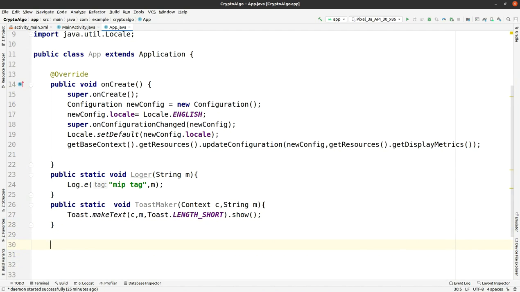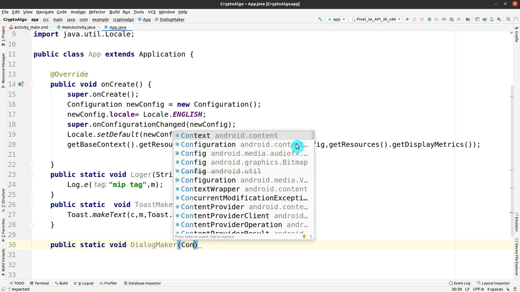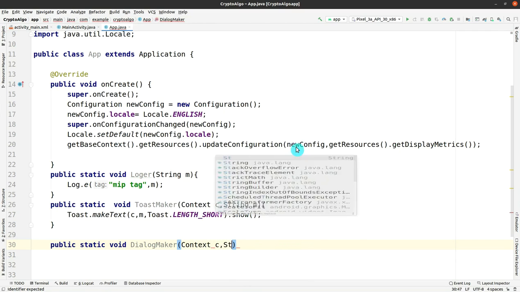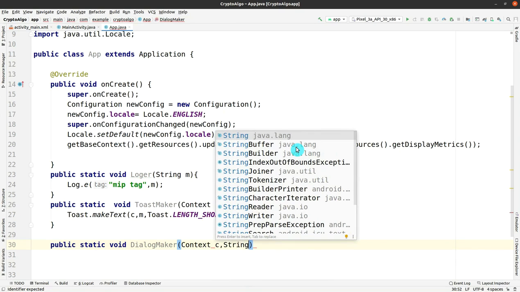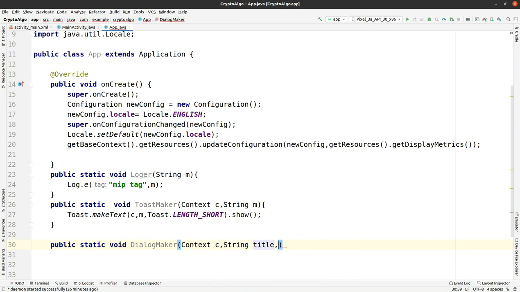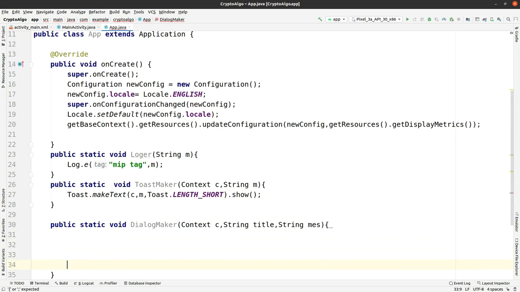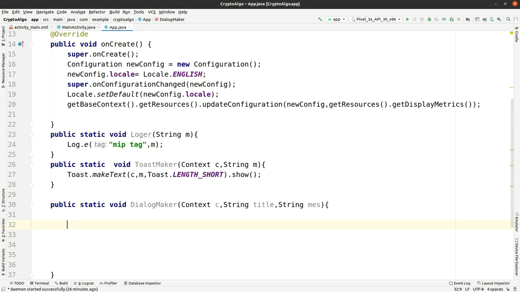After that, I will be adding one more function here named dialogMaker. It will show you a dialog, as I have already told you about it, and also I have to pass here the context and then a string as the title and a string as the message. So I have kept it short as MES only.